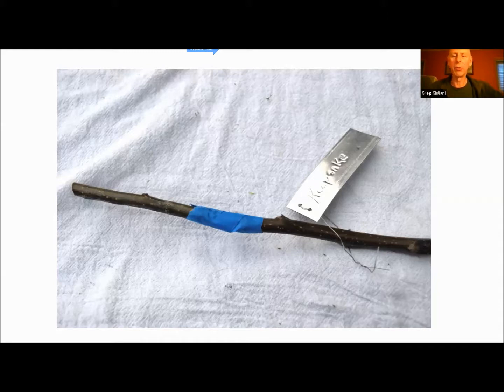The only thing you'll need to watch out for is as the tree grows, you'll need to move the tag around because the branch diameter will outgrow the loop in the wire. The wire will start becoming embedded into the tree. I'm trying to think of a better word. Encapsulated, the wire gets encapsulated into the wood.